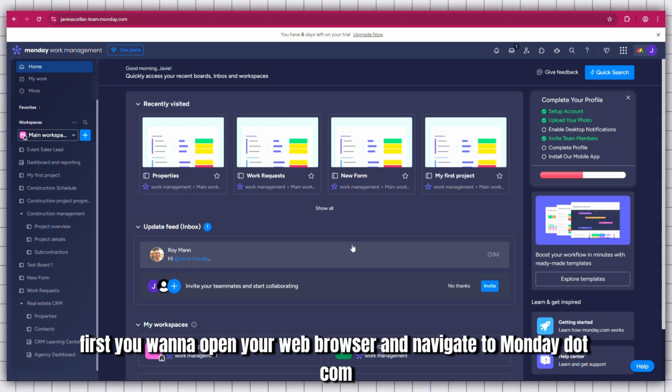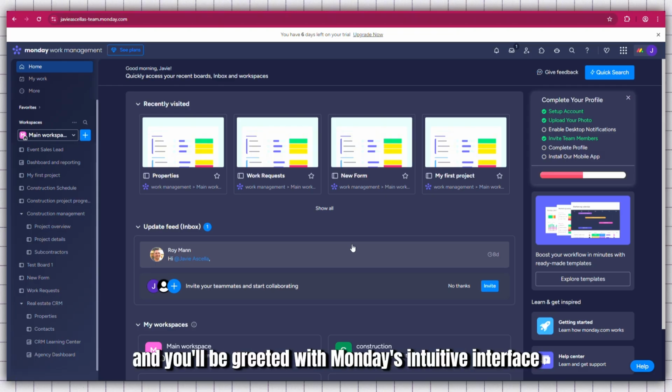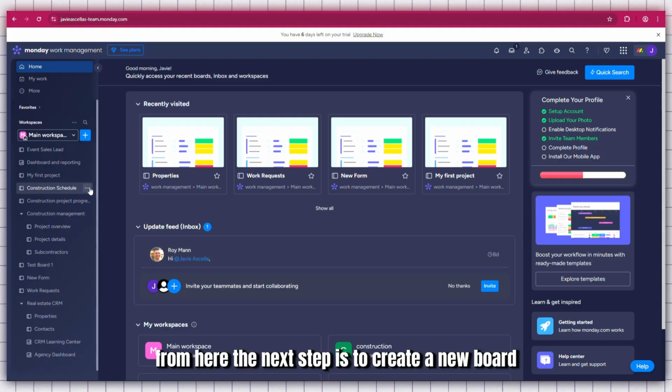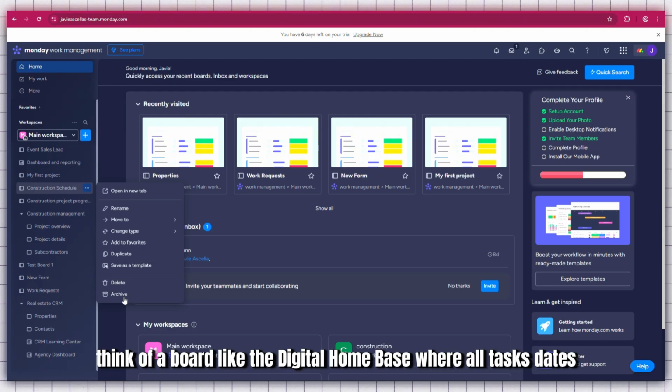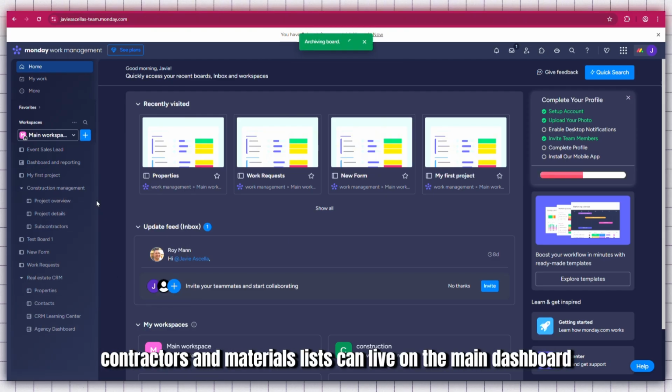First, you want to open your web browser and navigate to Monday.com. If you haven't set up an account yet, you'll need to register and sign in. This step is pretty straightforward, and you'll be greeted with Monday's intuitive interface. From here, the next step is to create a new board. Think of a board like the digital home base, where all tasks, dates, contractors, and materials lists can live.